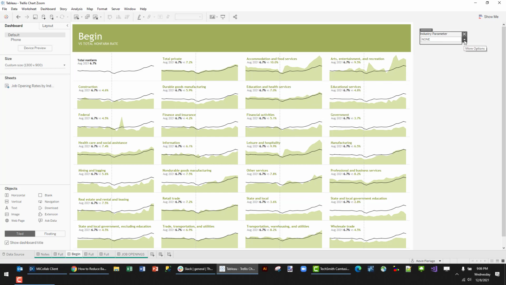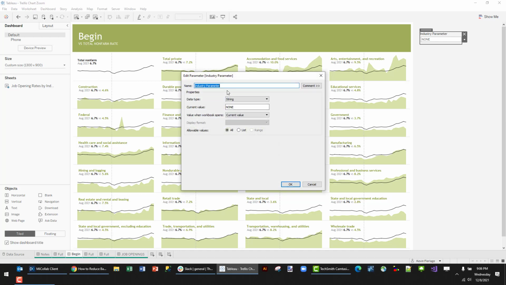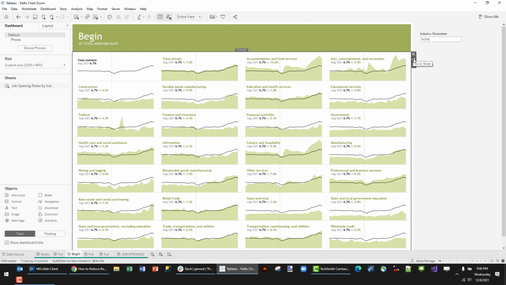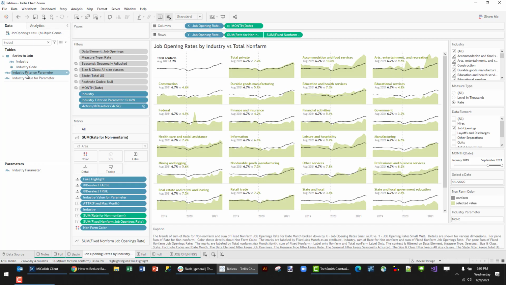So let's start by creating a parameter. I've created a parameter called industry parameter. We've made it a data type string, defaulting to none, with allowable values of all. Okay, great. It's showing everything. In order to filter, we need this parameter to be tied into something, namely a filter. So let's go to the sheet.